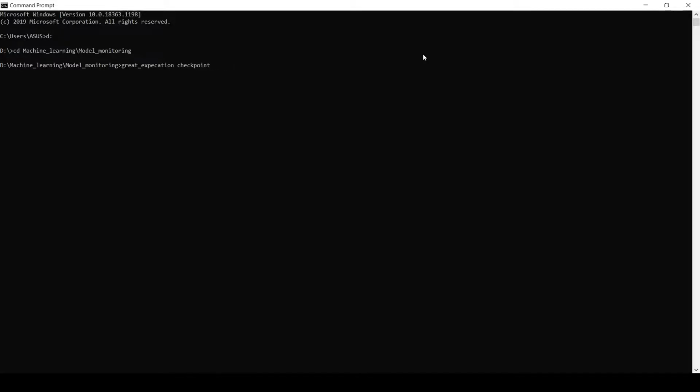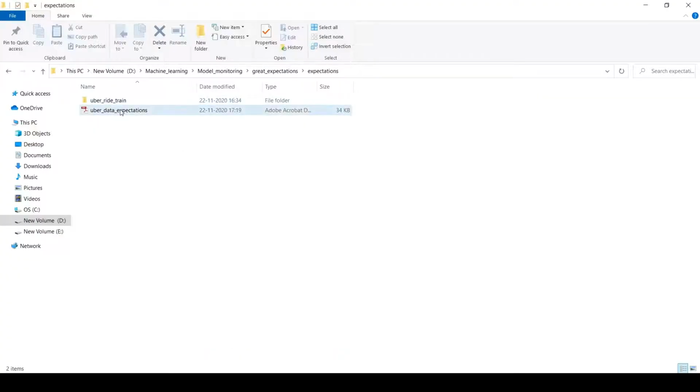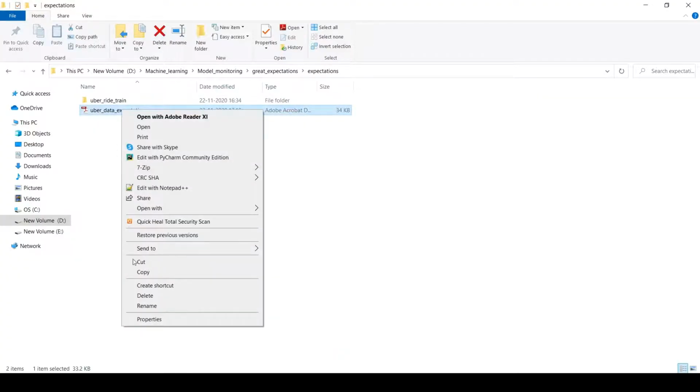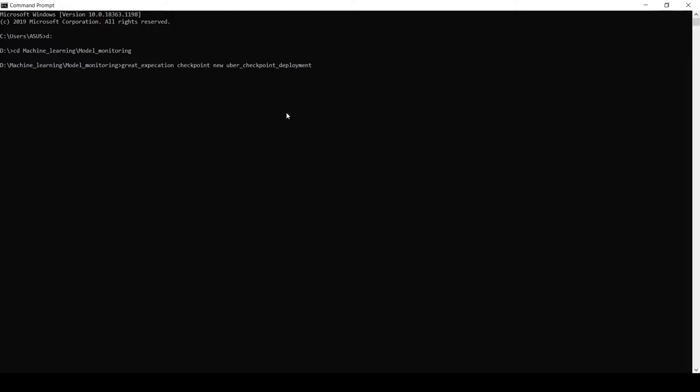We'll create a new checkpoint. So checkpoint new, Uber checkpoint, eval or deploy, for deployment, and we'll give the name of my expectation. So the name of my expectation was this one. Rename. We'll give it here. Press enter.